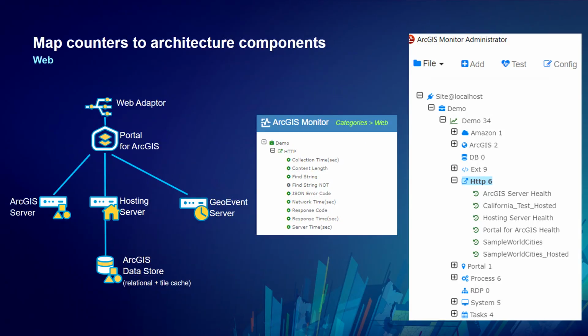The next thing is, when you configure counters, there's a temptation to install ArcGIS Monitor and just start adding counters. No. Use your architecture and just pick, for example, ArcGIS Server and ask yourself a question: do I have counters here configured to monitor this? So for example, for the web, I have SampleWorldCitiesHosted, so that hits this hosting server. SampleWorldCities hits that one. So you see, you always need to create your own heartbeat for each of these components.